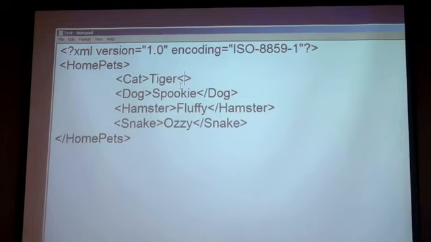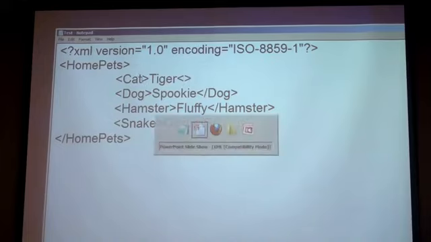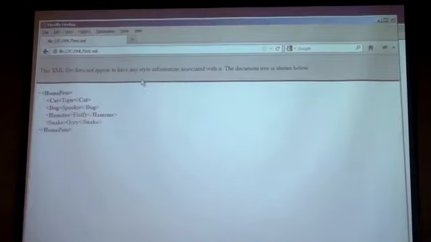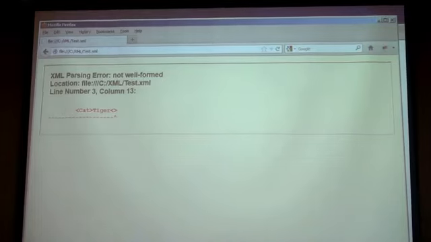You already have this document. What you need to do is modify it by eliminating this closing cat element, or any element you like. Essentially we have an opening cat, but we don't have a closing cat. So when we save this and open it in a browser, we expect to see this error. Do you see it?